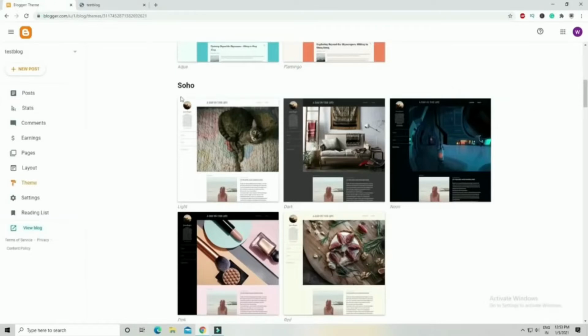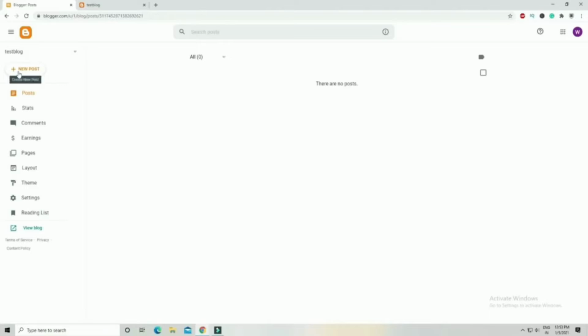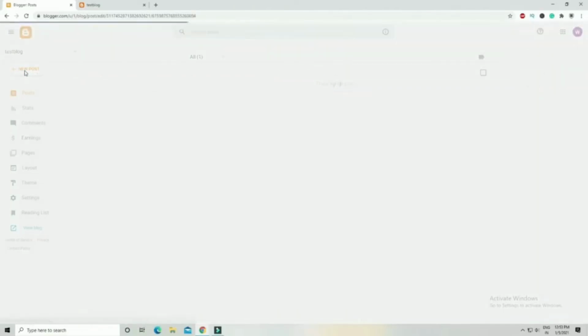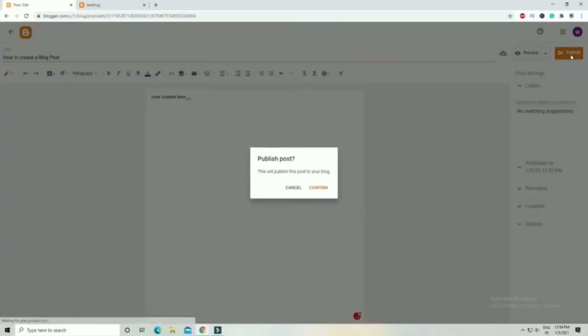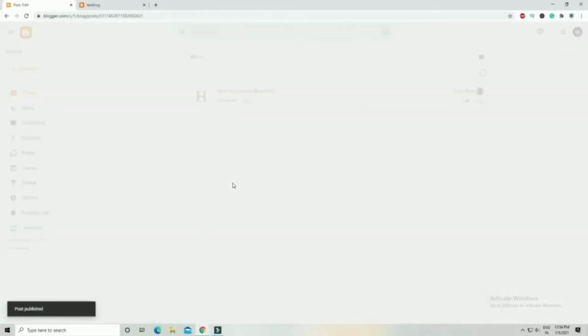So let's see how to add a post. Click on posts here and then on new post. Then you'll get this page that looks like MS Word. Now here you must add the title of your post. For example, how to create a blog post. And this is where you will enter your content. Once that is done, just click on publish and there you go. Your article has now been published.